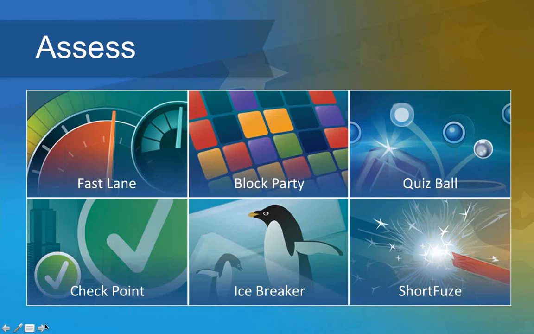So the idea here will be to have the user be exposed to that knowledge, either in your Knowledge Navigator, your video, or external link, and then they could go ahead and be tested on that knowledge in one of our assess activities here.